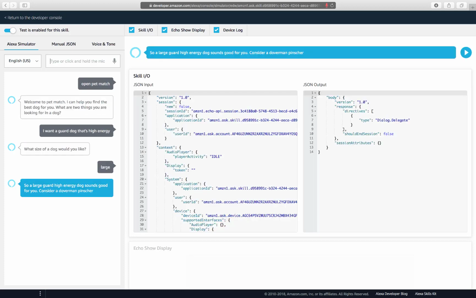As you test, you'll uncover things you might want to change about your skill. Remember that this is an iterative process. Click back to Build and make adjustments.